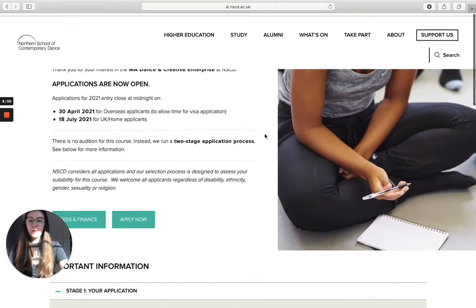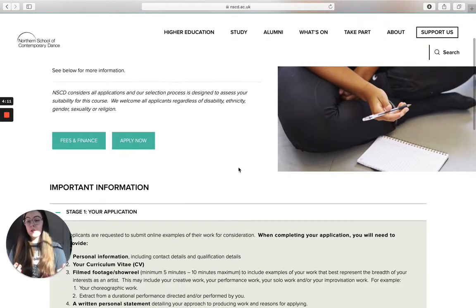So if you just scroll back up to the top, one of the really important things that is good to know before you apply is fees and finance. So if you just click onto this section here.